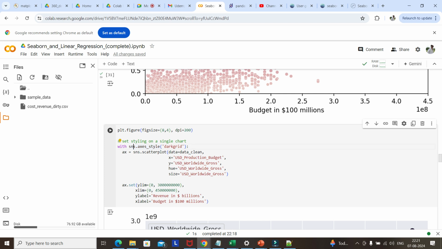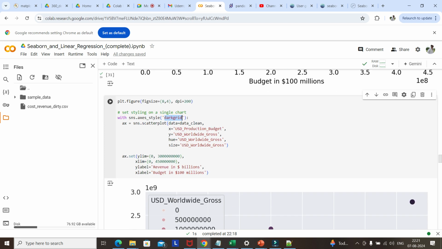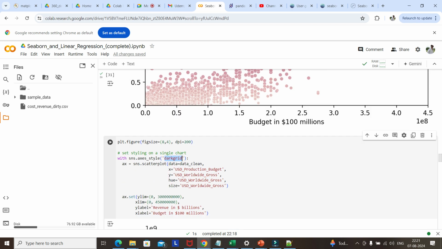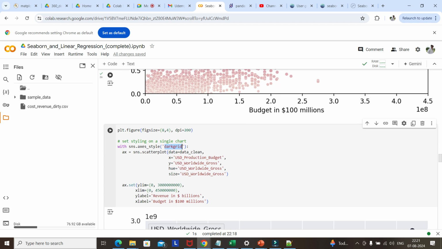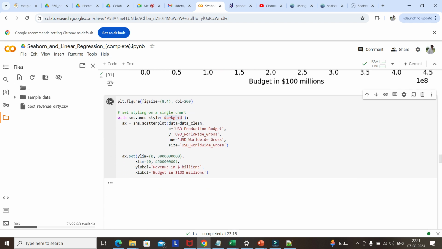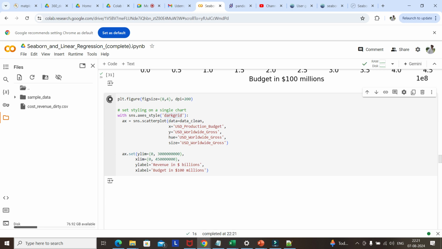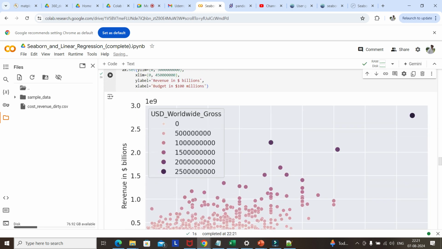So how can we do it? With sns, Seaborn dot axis_style. Here we are giving a dark grid, and everything else remains the same. So there is no difference. Hue and size also remain the same.